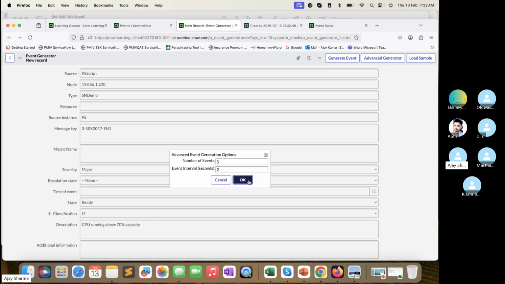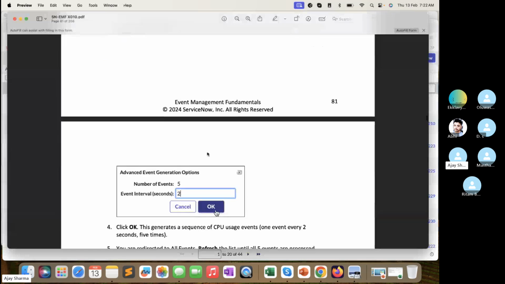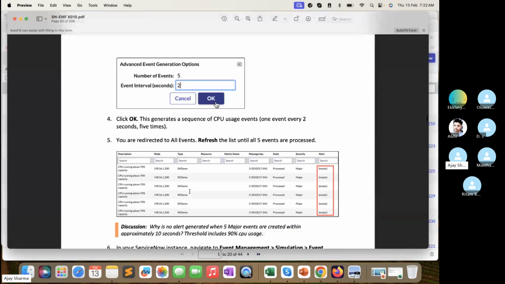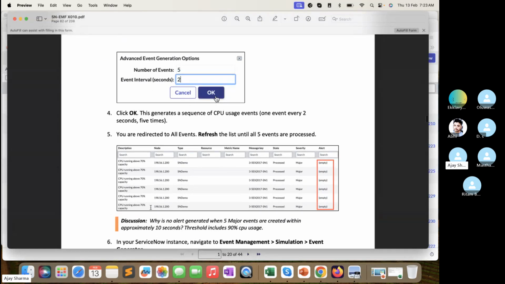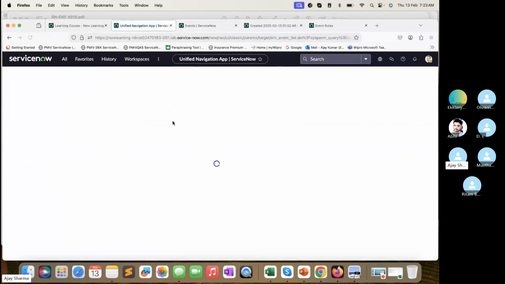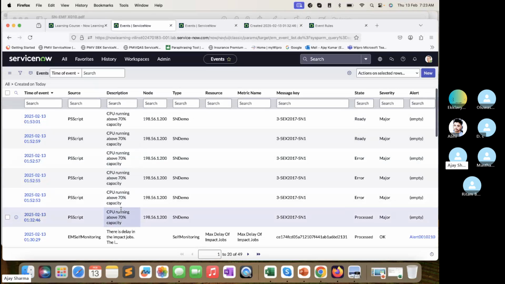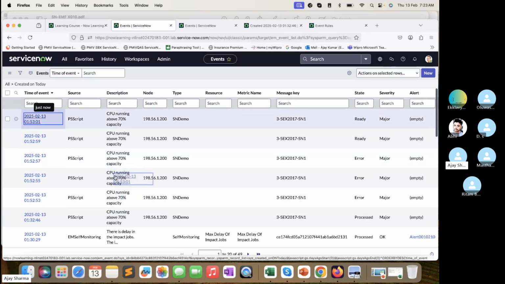We are putting this value here, and okay, and then we just need to see the 5 events generated in the event table. If I go here, let's see, the 5 events are generated with this 70% CPU utilization.